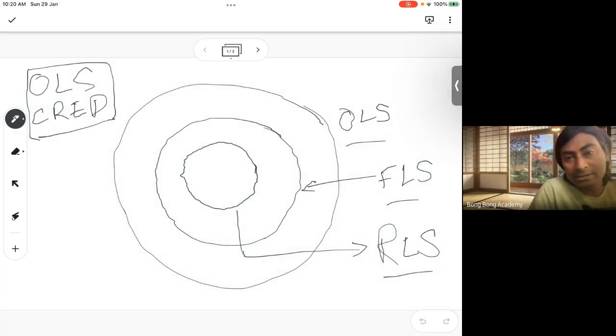If the answer is yes, then that table exists for that person. If the answer is no, this table does not exist for that person. That person will not even know there is a table called something like this, right? So that object is not visible for that person at all.